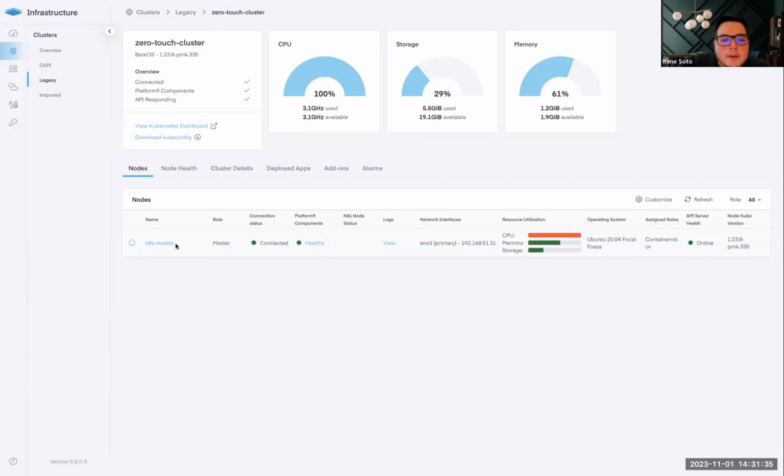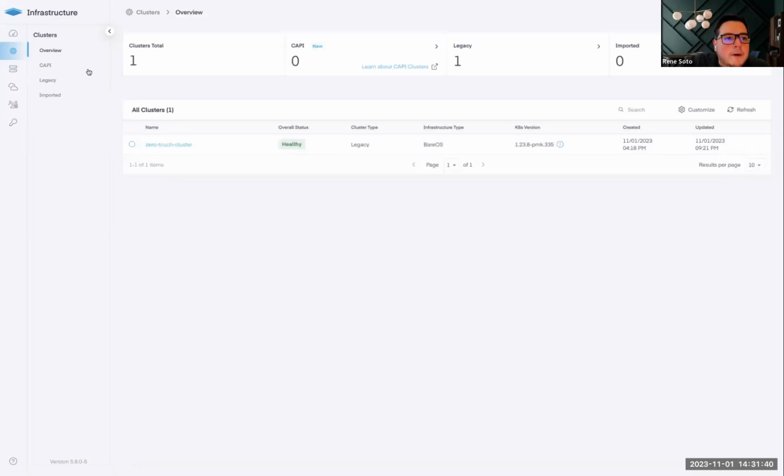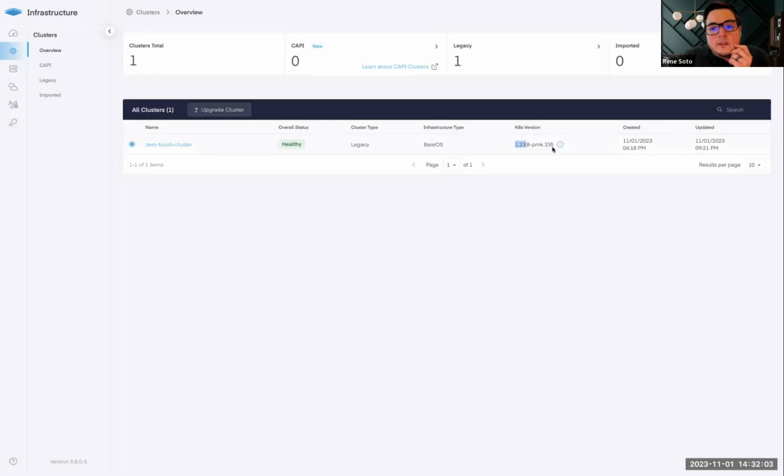Once we have a cluster up and running, you can utilize our UI to take care of all cluster lifecycle actions. So, for example, I intentionally deployed this cluster with an older version of Kubernetes, which is 1.23. You'll also notice that there is a little exclamation mark next to this version that clearly indicates to me that there is an upgrade available.